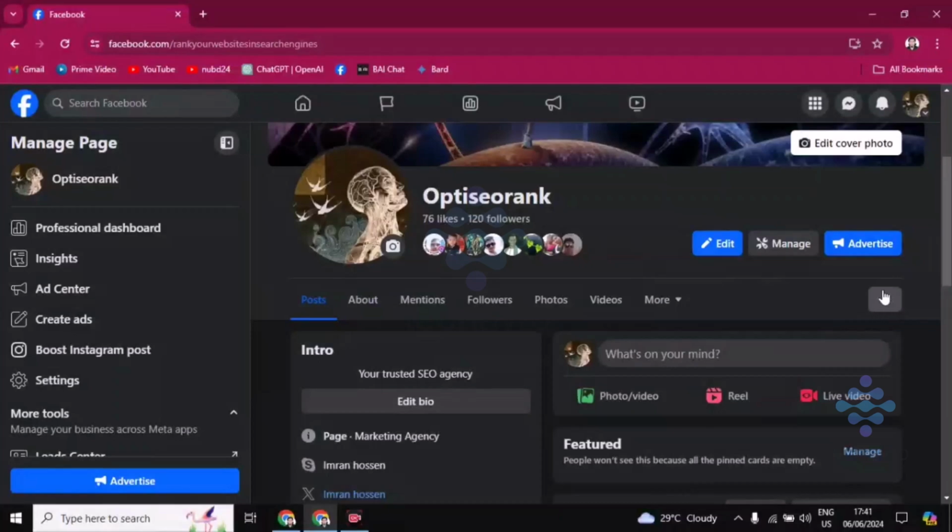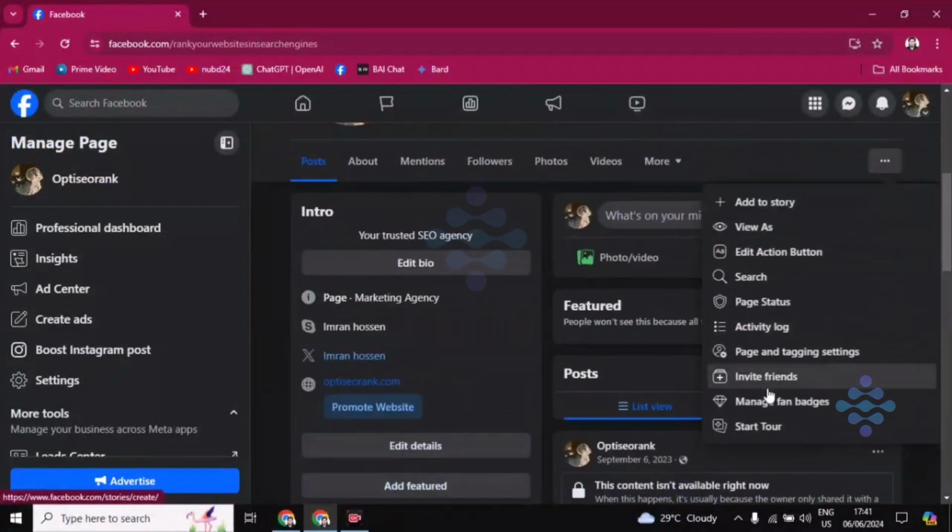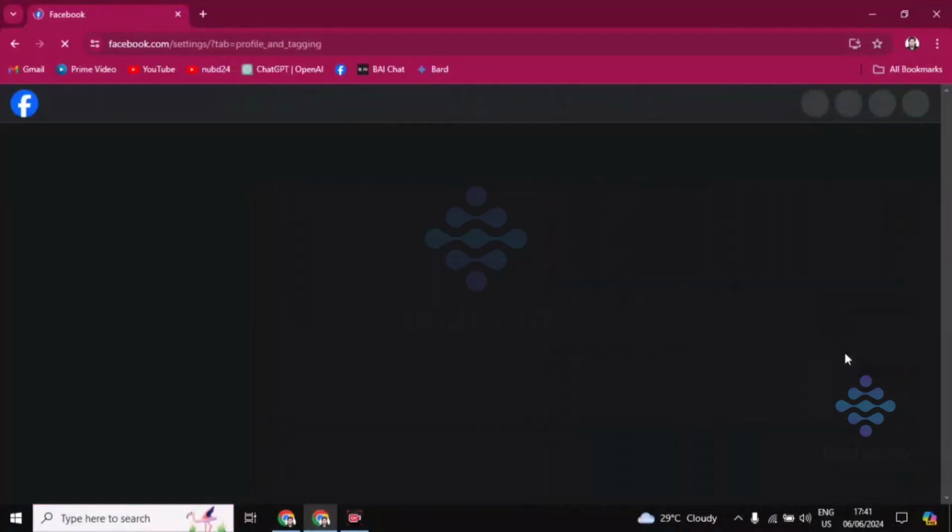find here this three dot icon. Click on this three dot icon, and then you can see here page and tagging settings. Click on this.